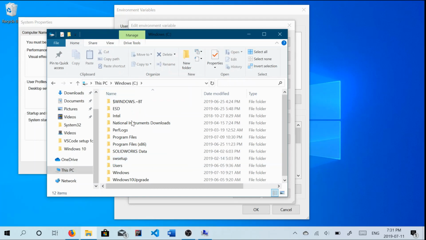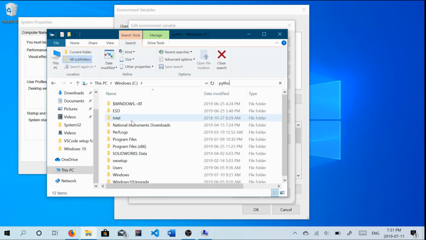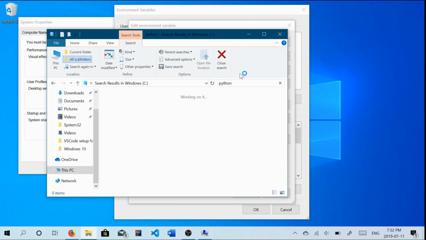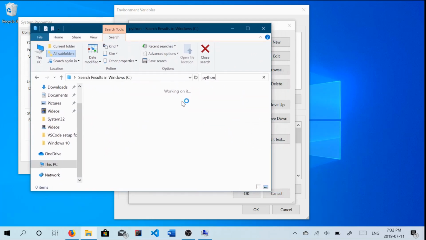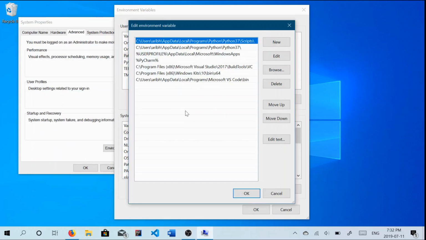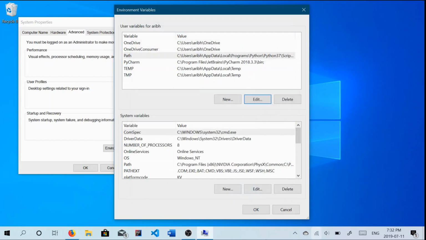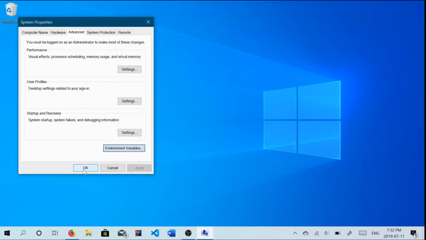The way you can do this is go to your C drive and search Python. Depending on your drive speed, it'll show up. It might take a couple of minutes, might take a couple of seconds, who knows. But I already have it specified, so I won't bother doing that. All you need to make sure is that Python is specified in the path variable. As you can see, for me it is, and for whatever reason, it is in there twice. Now just click okay, okay.